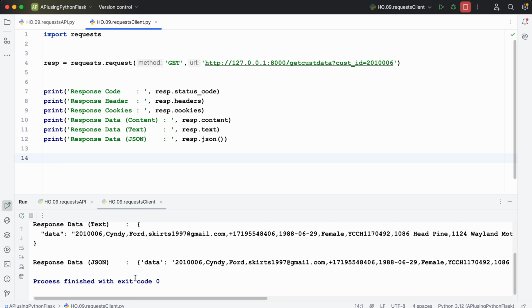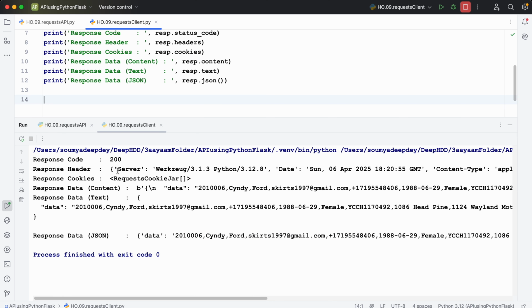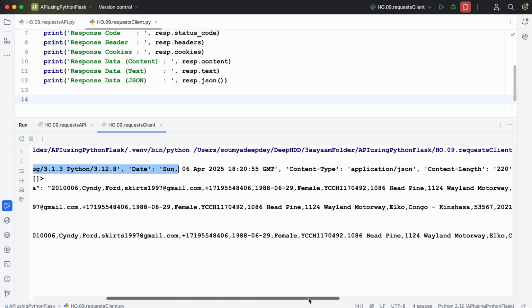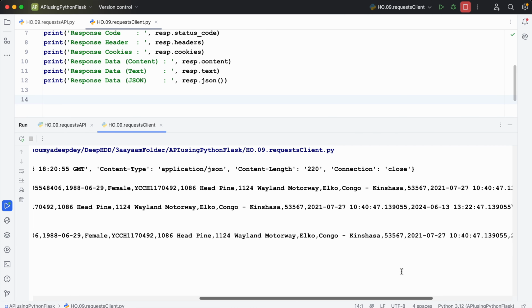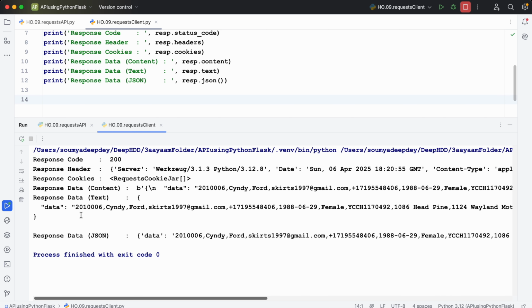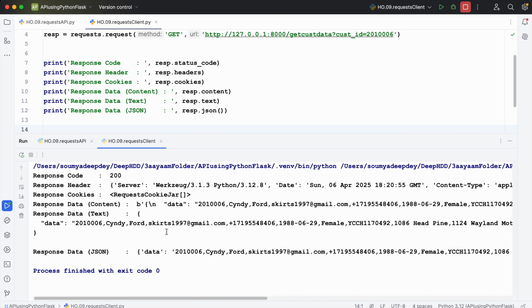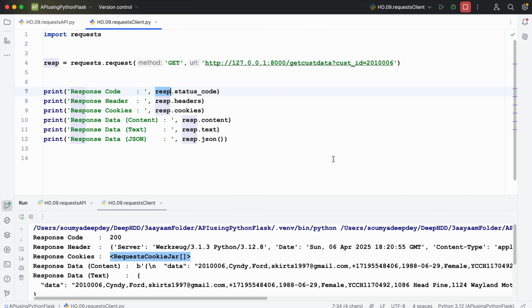So let's print this out, and let's see the header. Now as you can see, the header contains a lot of information. For example, the date, the version of Python, the version of Flask, what is the content type, it is application JSON, what is the length of the content, 220 bytes, whether the connection is there or not, it is closed. So these are some of the headers which are sent. If you want, you can send customized headers also from the server, from the API. And cookies, it does not have any cookie as such, because obviously the server did not send any cookie. This is what the response variable gives us.